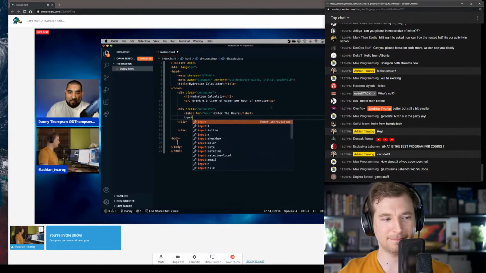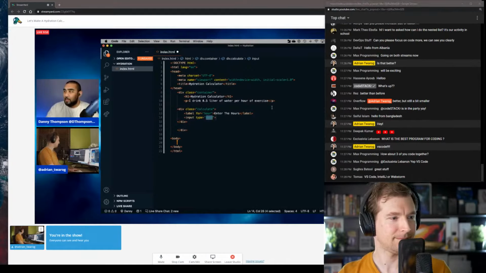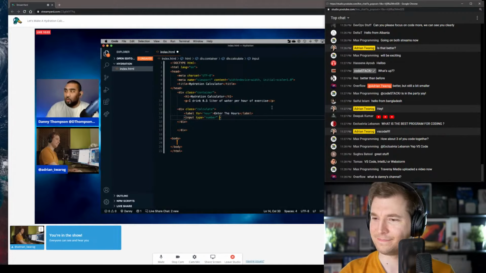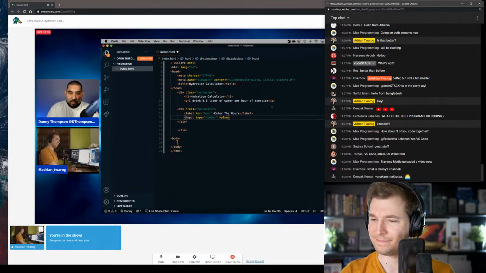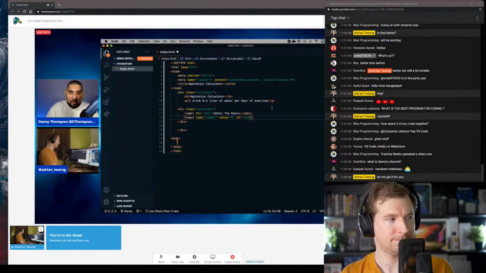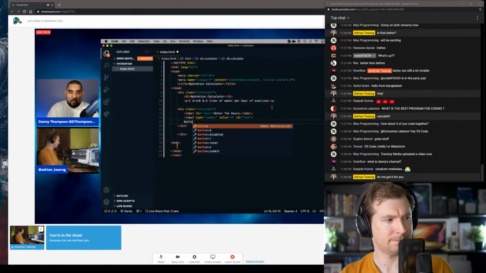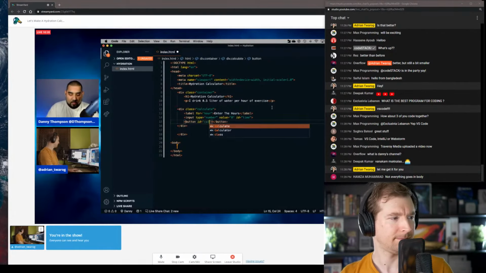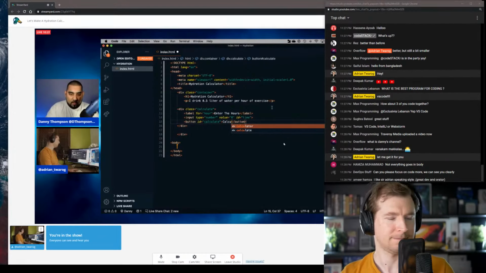And we're going to have an input, and the input type is going to be a number. We need a numeric value only. We're going to have the value as a placeholder being 0, and the ID for this is going to be time. That way we can manipulate that later. And then we're going to have a button, and the button ID is going to be calculate. And the text for this will be calculate.